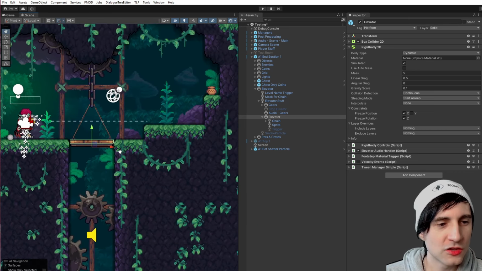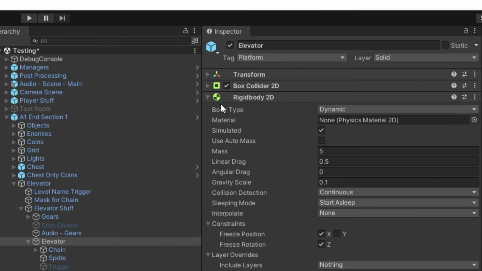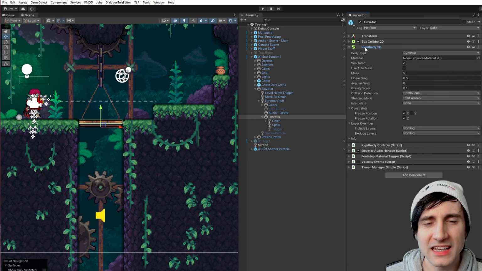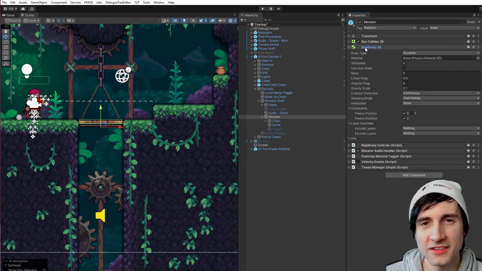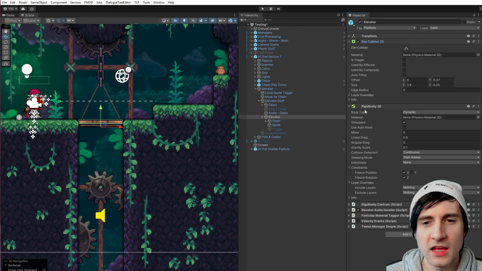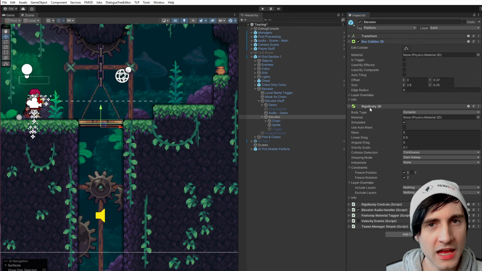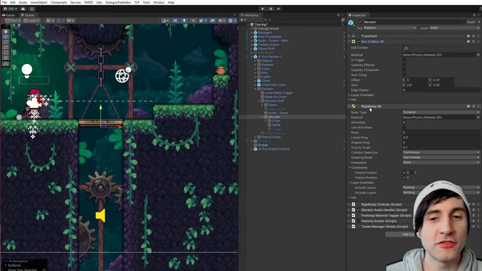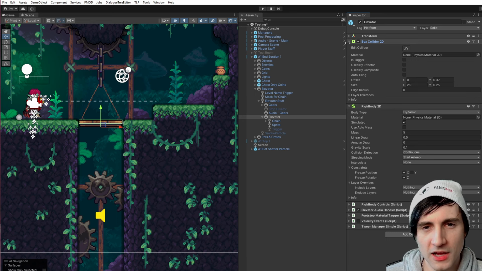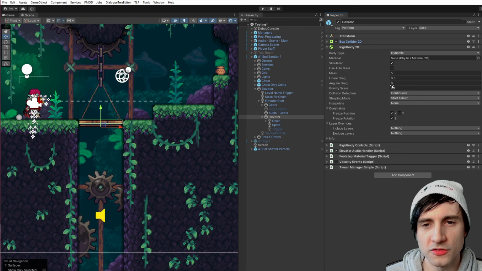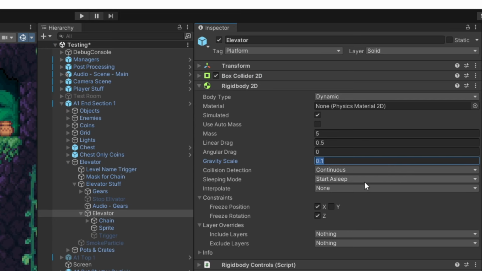But anyway, a rigid body is basically necessary whenever you want something to have physics or be able to detect collisions. However, when you have two objects, only one of them needs a rigid body for collision detection, but any object that you want to have physics needs a rigid body. So the elevator, we want it to have a rigid body because we want this elevator to fall. And so you just give something a gravity scale and it'll fall.